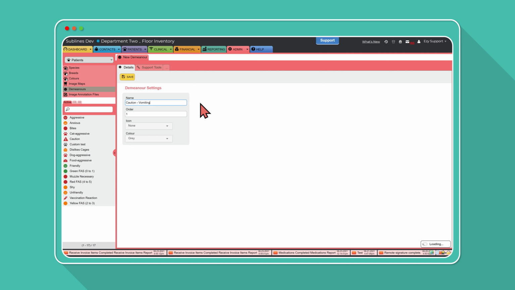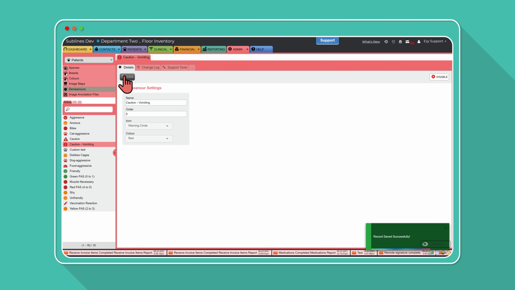Start by creating the name, selecting the order you would like the demeanor to display within the list, then choose from the list of icons. And last but not least, choose the color you want the icon to be. Once you press save, you will see your newly created demeanor status is now in the list of statuses to choose from.